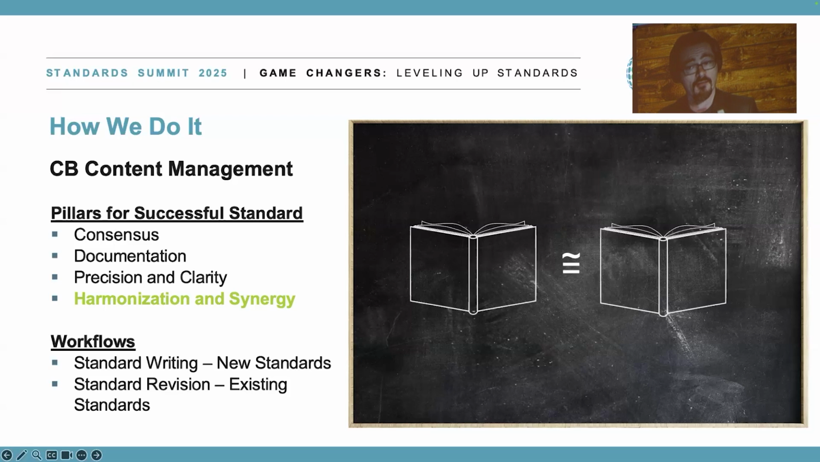This creates a phenomenal amount of complexity as it relates to harmonization and synergy. And it's not an easy task. It's not an easy undertaking. I don't think that any of us would say that the reason why we join standards and volunteer for standards is because it's easy, right? That's definitely not the reason that we're involved. And this layer of the onion, so to speak, makes that task even more challenging.